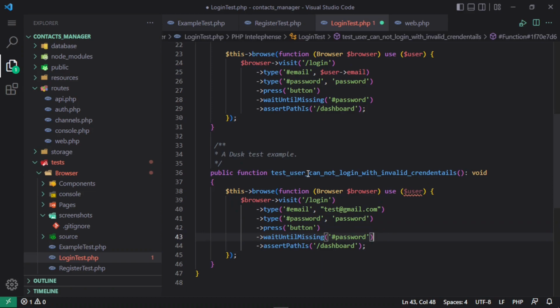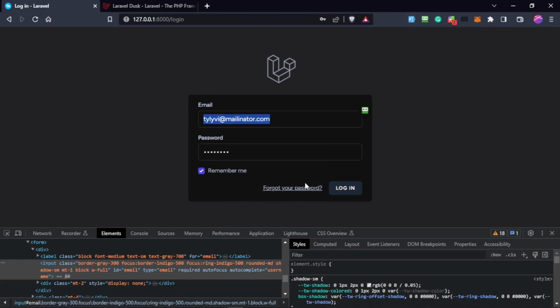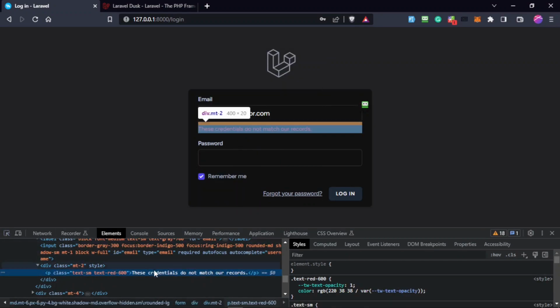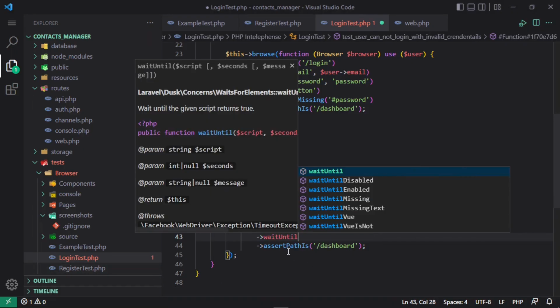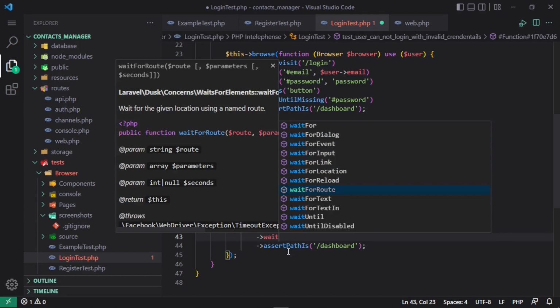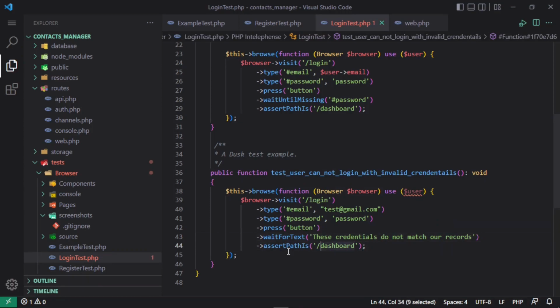So now in this, what we are going to do is test something. I used the browser to fill some random stuff in the form and then submit it, and you can see here we see "these credentials do not match our records", which means we can wait for this to appear in the view. So I'm going to copy this and then come here, and I'm going to check wait for text. Yeah, we can use this one. I'm going to paste this, wait for this text to appear, and then assert that, I think we can use the same thing.